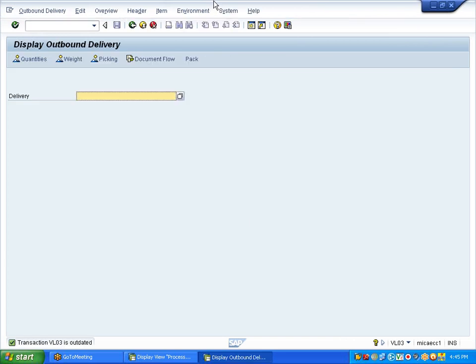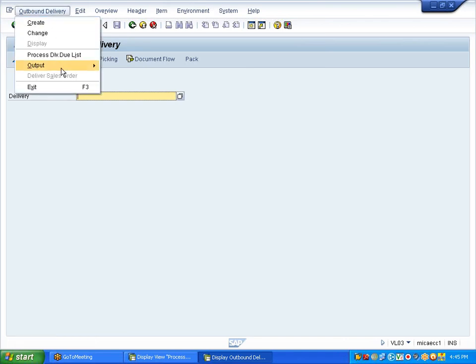Here you need to give some delivery document number. For the delivery document, you need to go to the LIKP table, take one number and put it here, and then outbound delivery, output, printer. Give it. Then the output will come. The SAP standard script will come. You change it to our own. Okay.